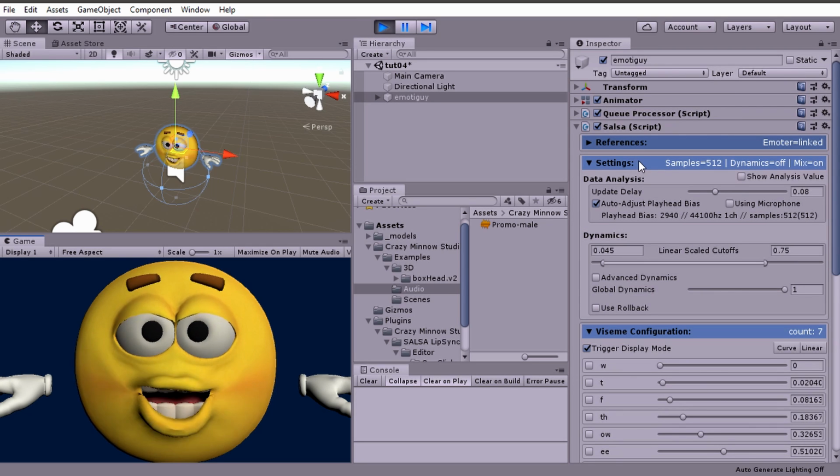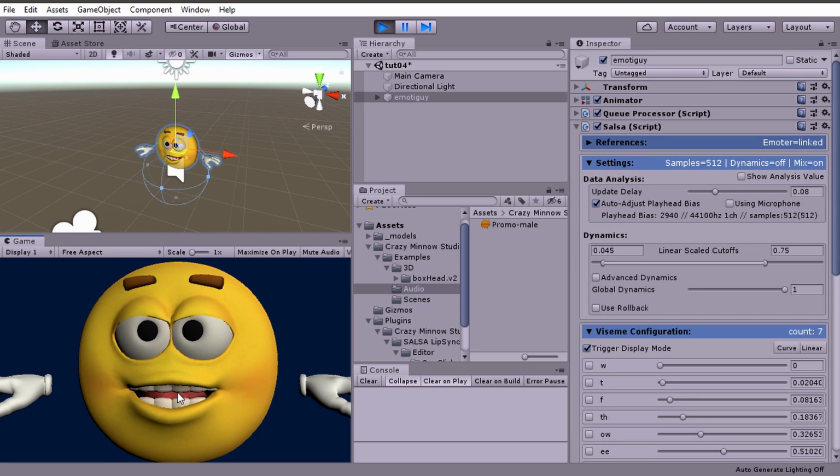SALSA, simple automated lip sync approximation. The unique technology behind this provides high quality lip sync.